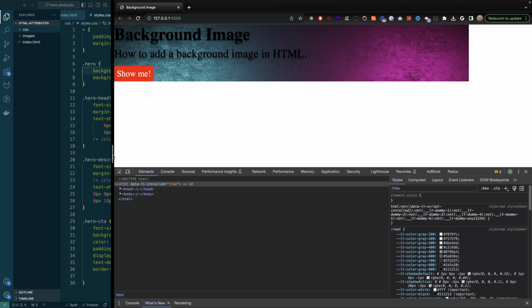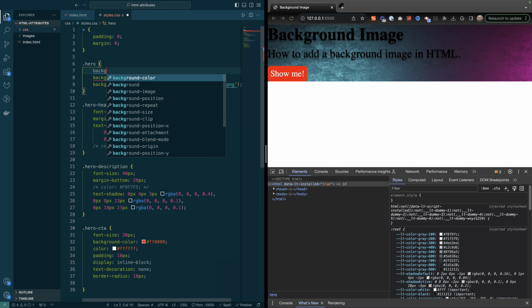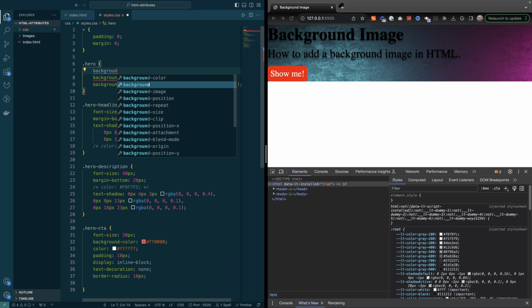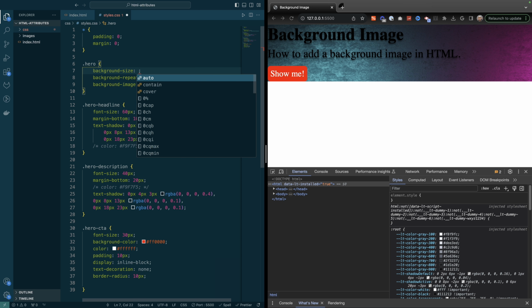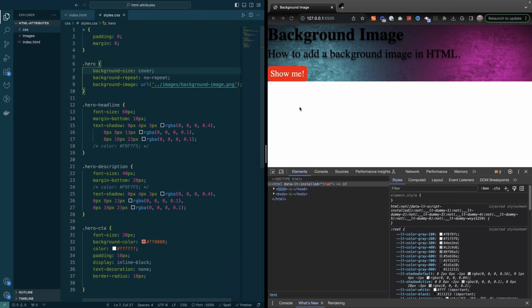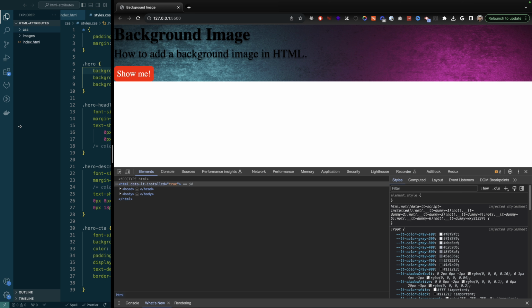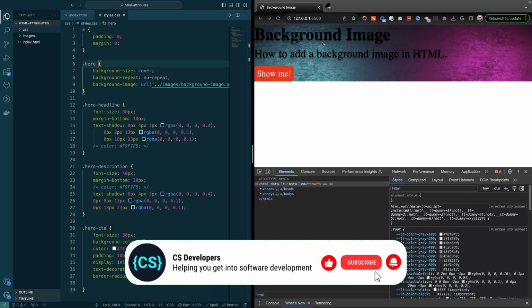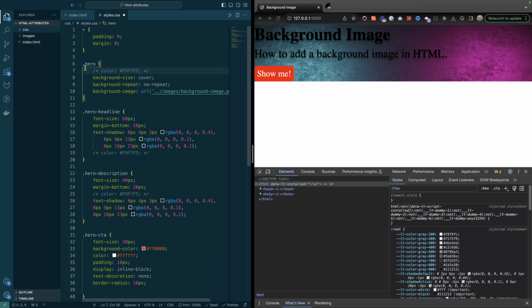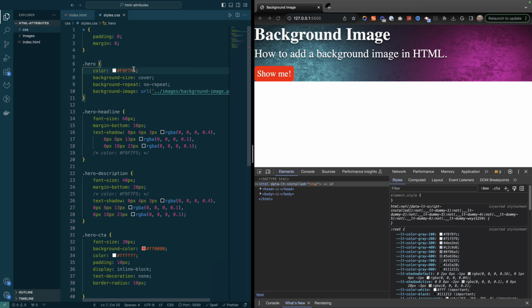For that, you can use the background-size property, and the value is going to be cover. And now the image is covering the whole section. All right, so now I'm just going to set a color so that this looks better. Let me just copy what I have over here. Okay, that's looking better.